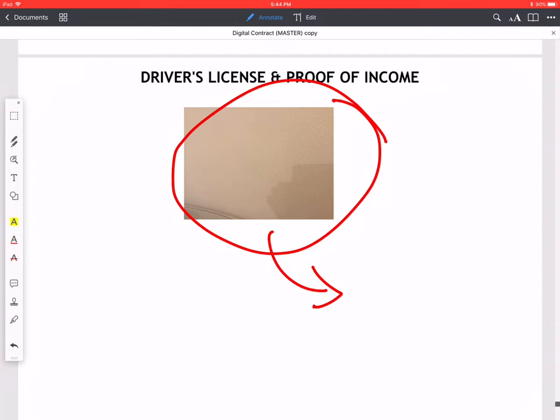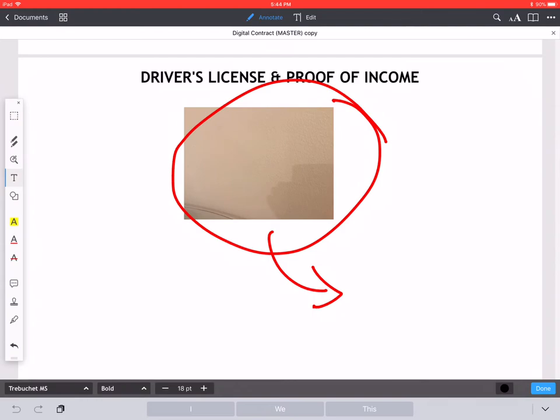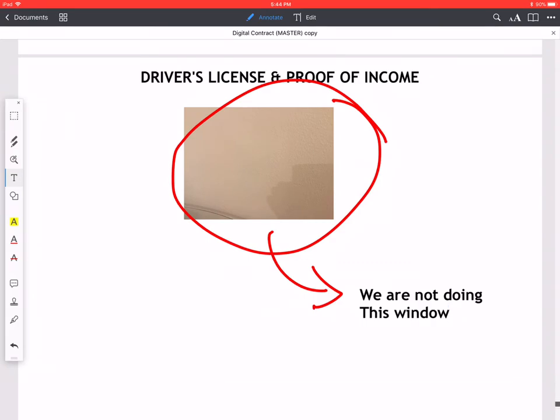Then on that same section, you will see the letter T. That's for text. If I click that, I'm going to click the screen now right next to where I drew the arrow. You can click it anywhere. And you'll see a cursor. I can now start typing, such as, "We are not doing this window." and then I hit done on the bottom right. Doing it in this manner pretty much guarantees that nothing will ever be missed.